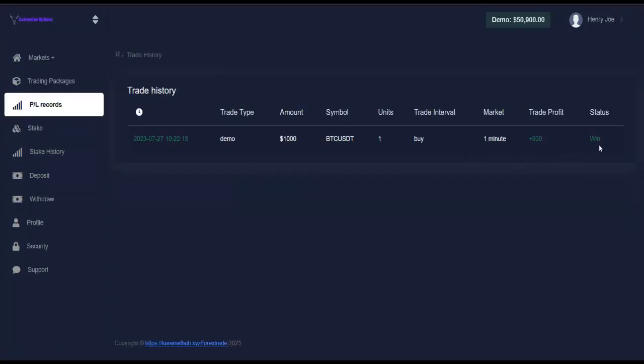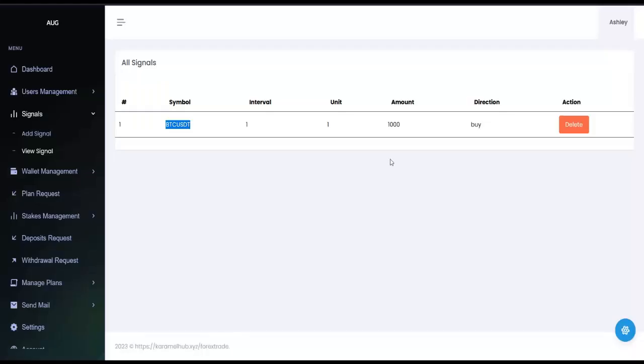You can see it now. Trade won. You can see that, right? Trade won, because I actually traded with this signal gotten from the admin.